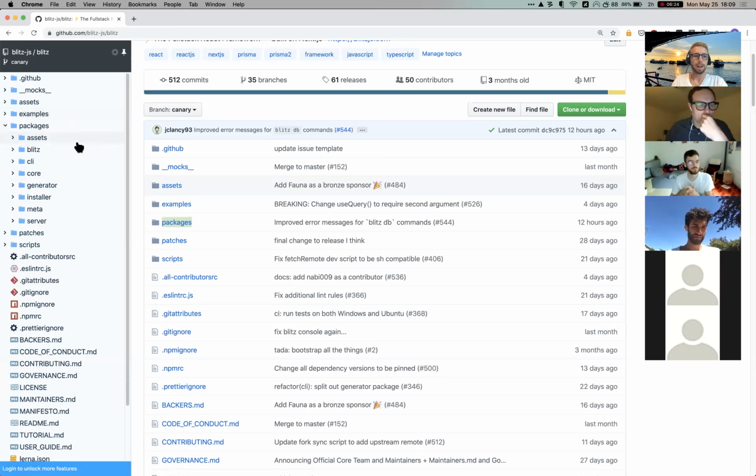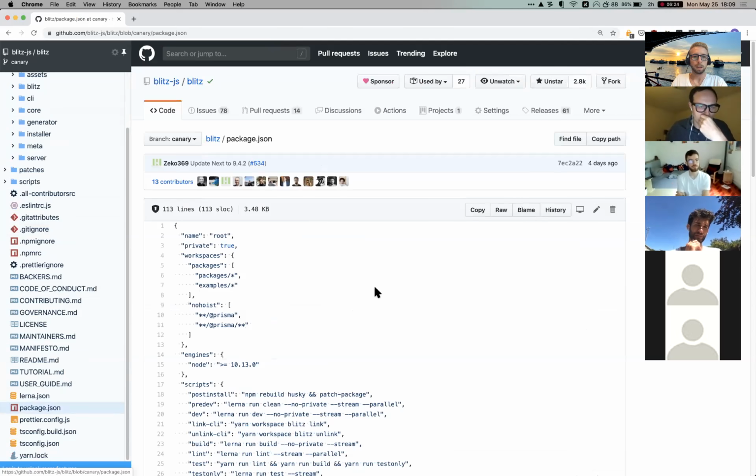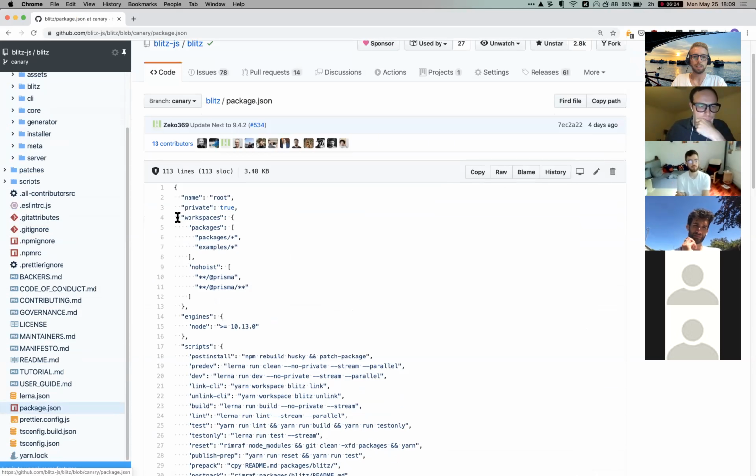So most of the code for Blitz is inside packages. Now this is a Yarn workspace. So if we open up the root package.json, you can see that this is a Yarn Workspaces project, defining everything in packages to be a package and everything in examples to be a package. And so that means when you run Yarn at the project root, it's going to install the dependencies for all of these projects.